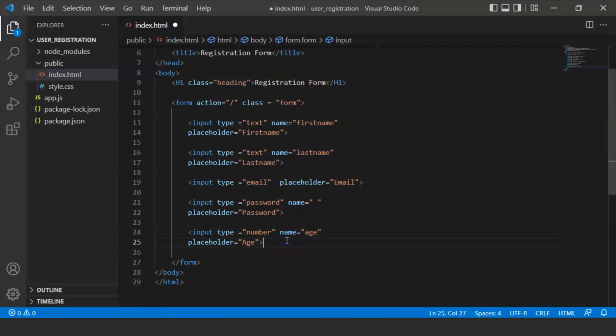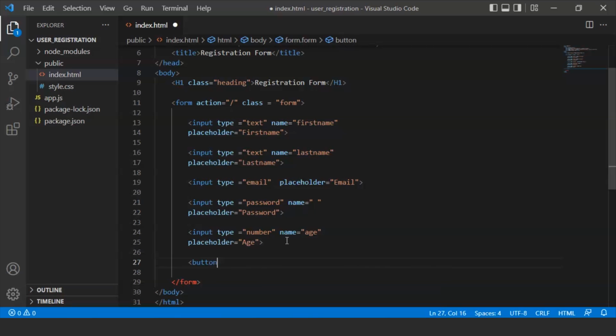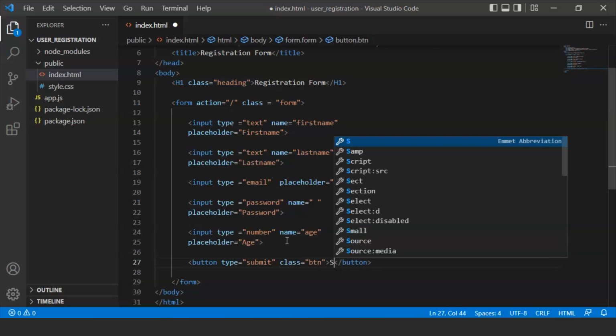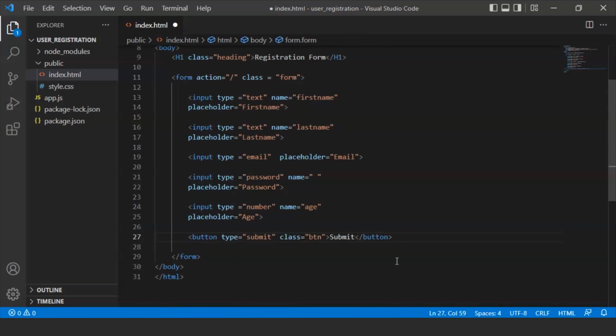Here. Let's create a submit button. Type of the button will be submit. So we can give it style in this part. Here, submit. So our form is ready.